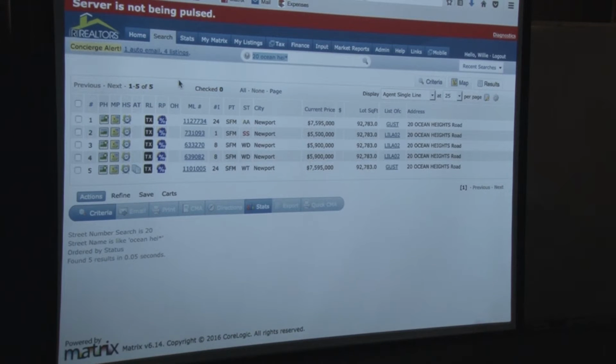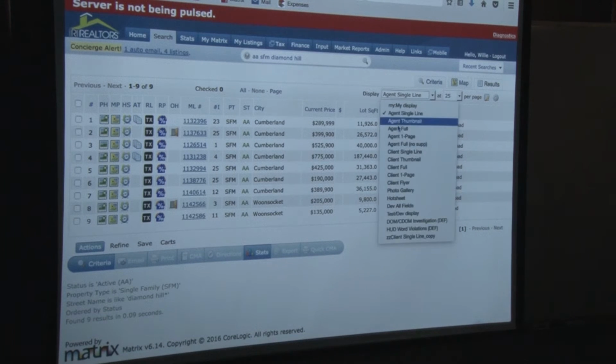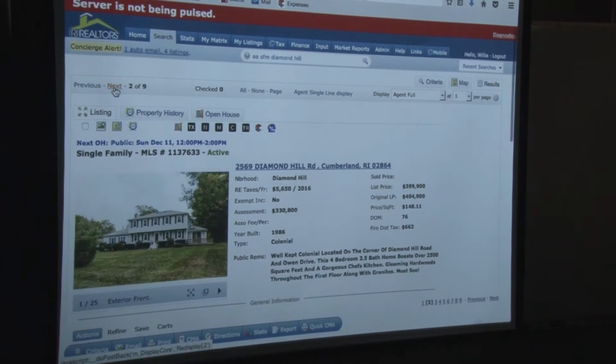And you're going to type in, I'm looking for actives. I only want single family on Diamond Hill. Hit enter, there's the actives. So I switch it over to the full display. I go, oh no, that's not 2-story. It's definitely not white. Oh, you mean the White House with all the shutters and on the bottom right it's got a deck and everything? Yep, that's the one. Okay, it's $399,900.